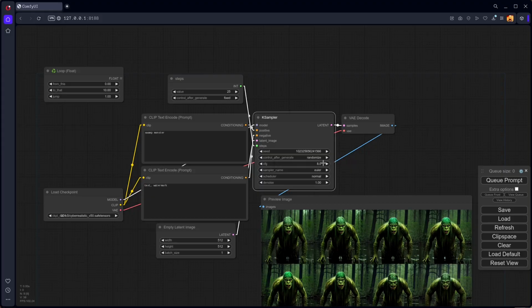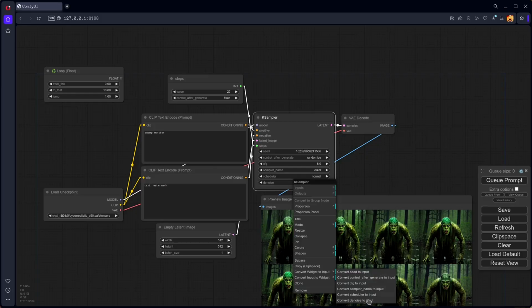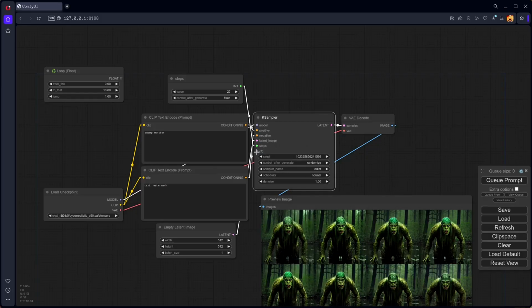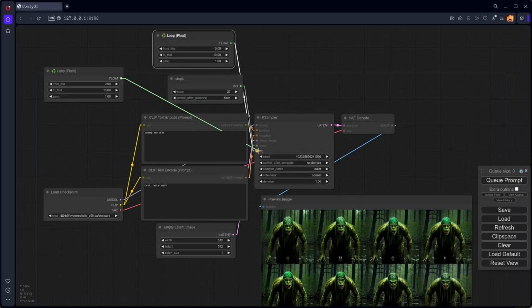Now we are going to look at this CFG variable. Again, this time it's a float. You can connect your nodes however you want. Either you drag them or you create and connect them. It is the same.